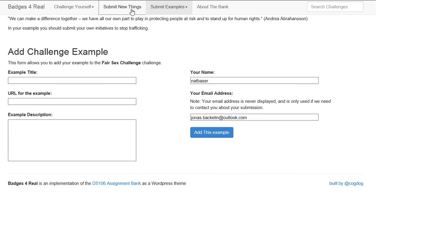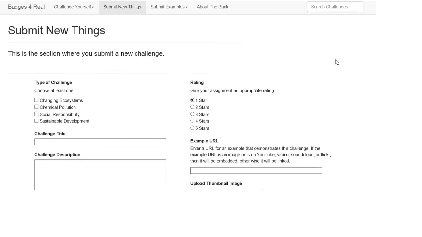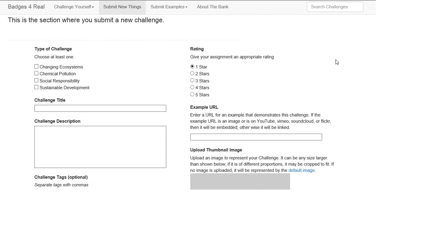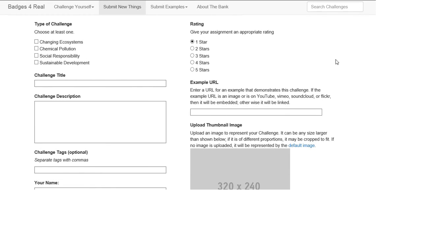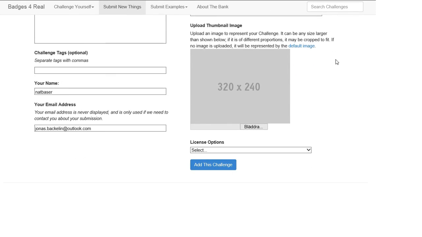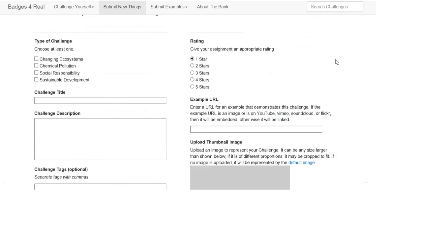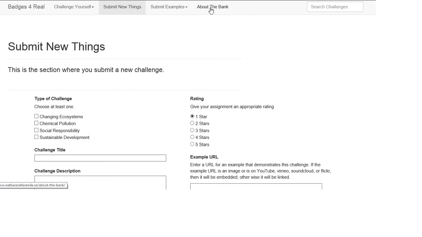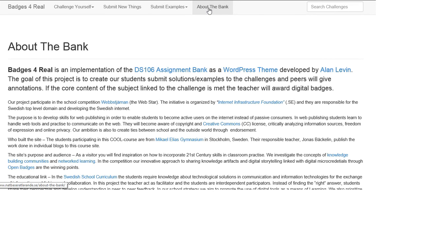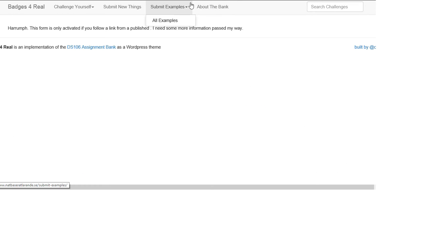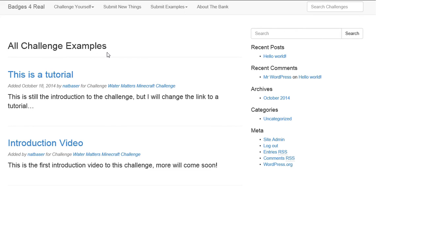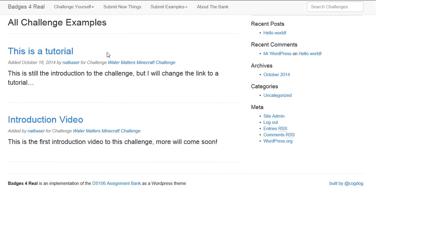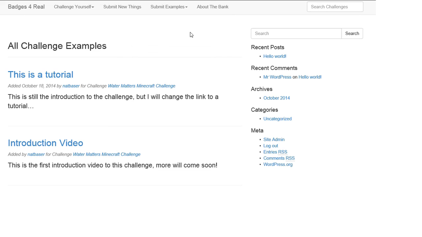Next thing is also that you can submit new things, and this is normally only held to the administrator, but with a password you can allow students also to create their own type of challenge. And the final one we have here is the about page, and also you can go into this one saying all examples, and when you go to all examples you will see all the ones that have been submitted on one page. That is how it looks online on the net.